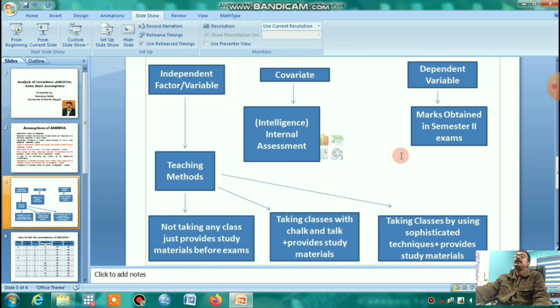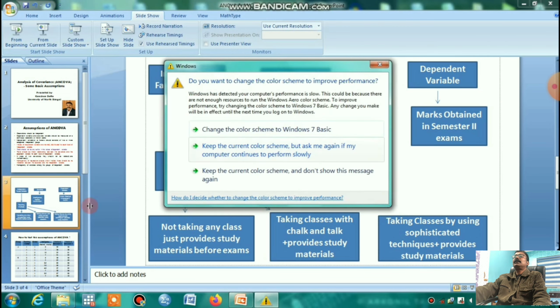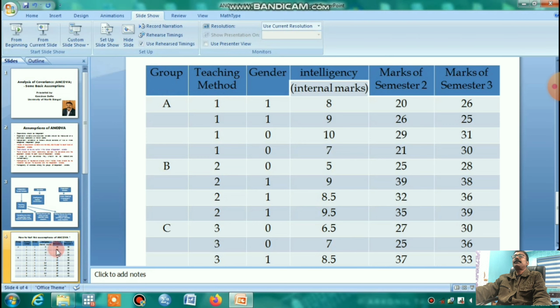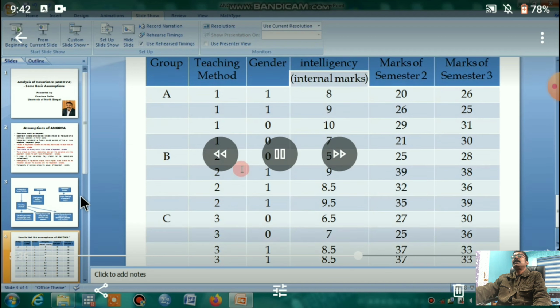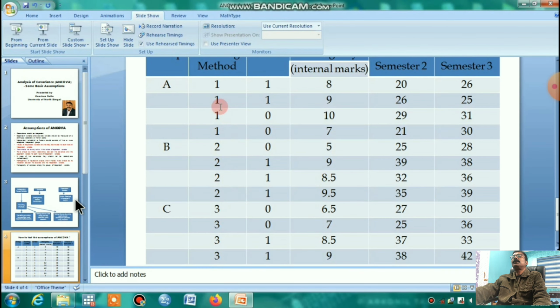Now we are giving one hypothetical data. These are the three groups: group A, group B, and group C, and we have randomly selected 12 students. The 12 students are divided into three groups, so each group contains four students. Now each group is being trained by a different group of teachers.